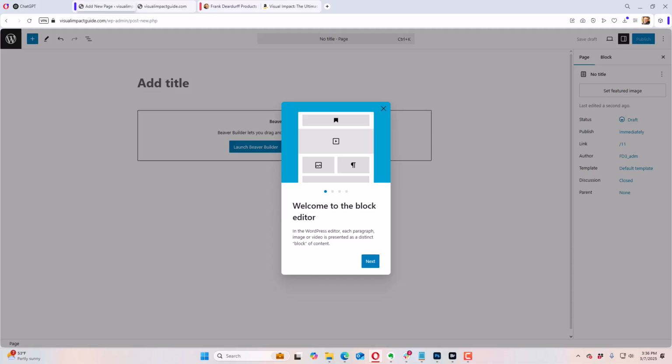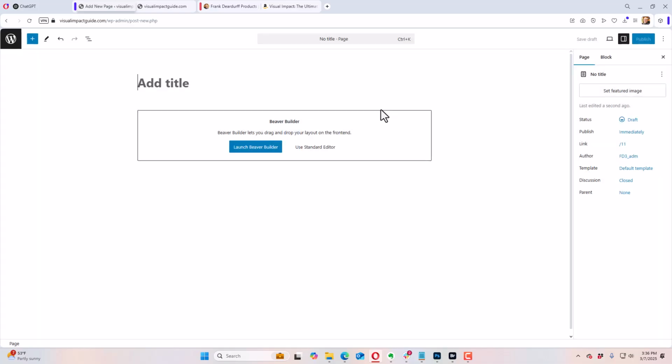Put it in silent mode so I don't get those notifications or interruptions. So I'm going to go ahead and add the title here. It's called Visual Impact Guide, or Impact. That's what I'm going to just call it, Visual Impact. Take off that space.